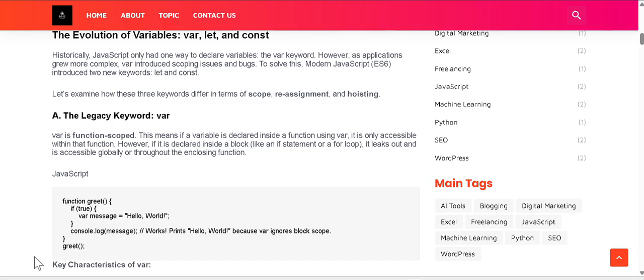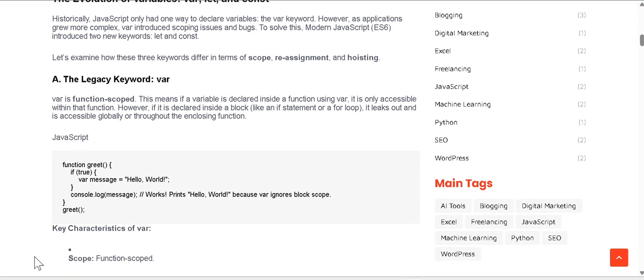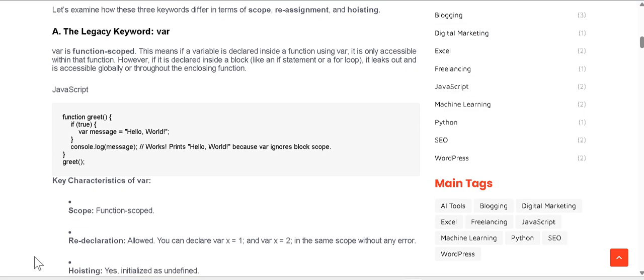A. The legacy keyword, var, is function scoped. This means if a variable is declared inside a function using var, it is only accessible within that function. However, if it is declared inside a block, like an if statement or a for loop, it leaks out and is accessible globally or throughout the enclosing function.